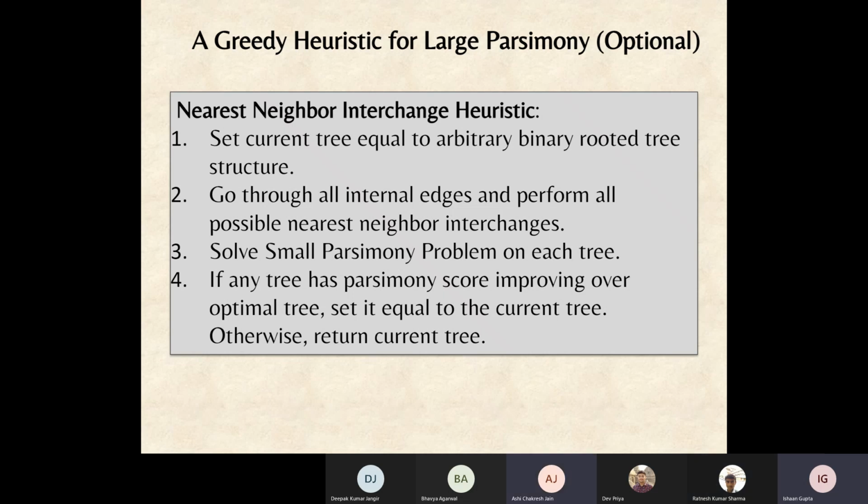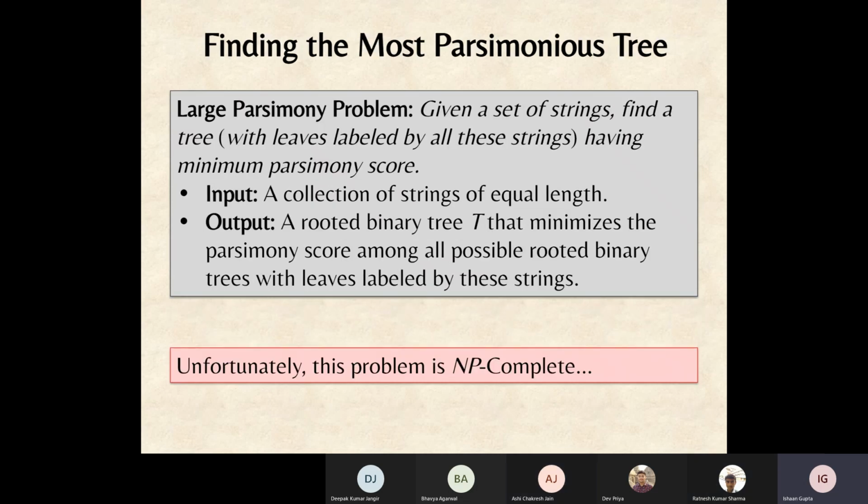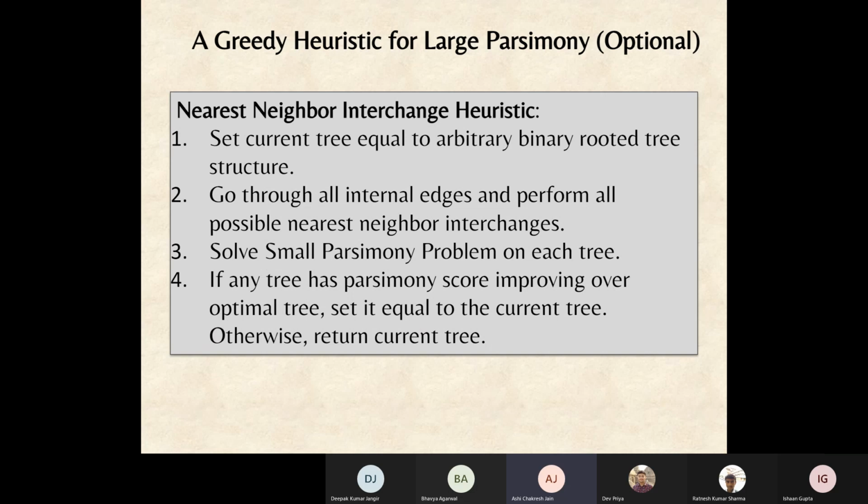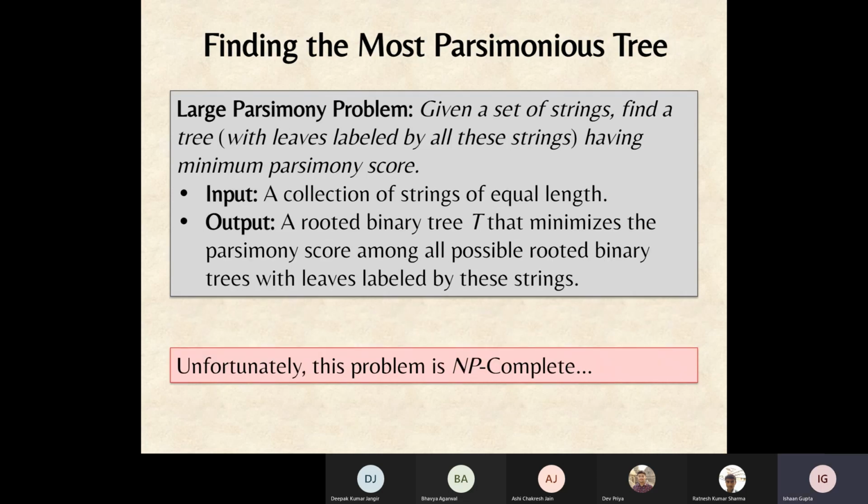I have a doubt here. So how is this approach different from the previous one? Because there also we were checking all possible trees, right? But this is that approach only. I'm just showing you one greedy way.